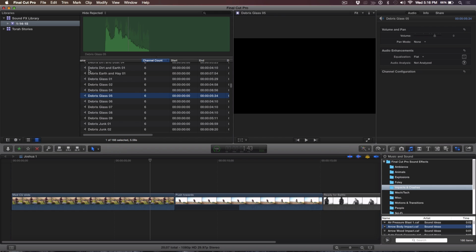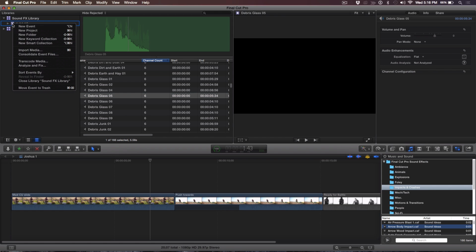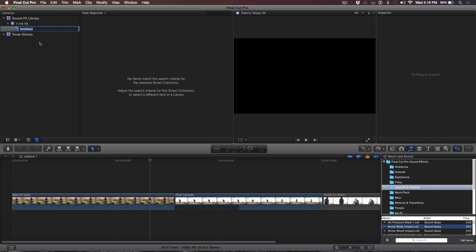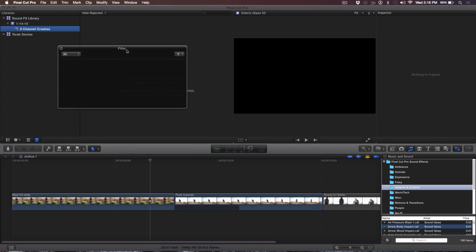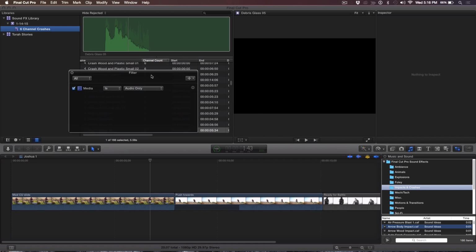So what I'm going to do is go up to the event and create a new smart collection, and I'm going to call this 6-channel crashes. So I'm already creating a category, and I'm going to edit that smart collection by double clicking, bringing up the filter HUD. I'm going to add a rule for media type, and I want audio only. Okay, so there's all my audio.